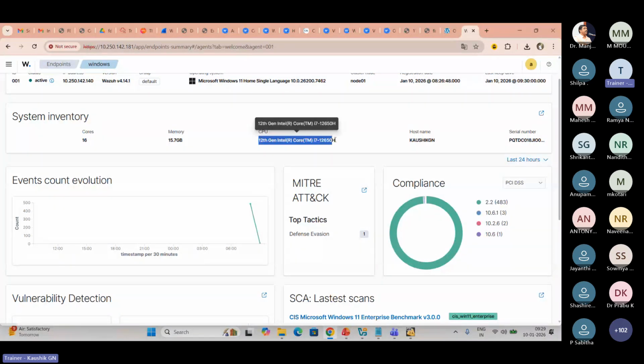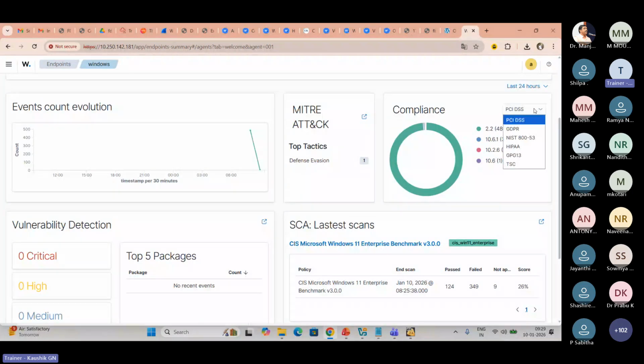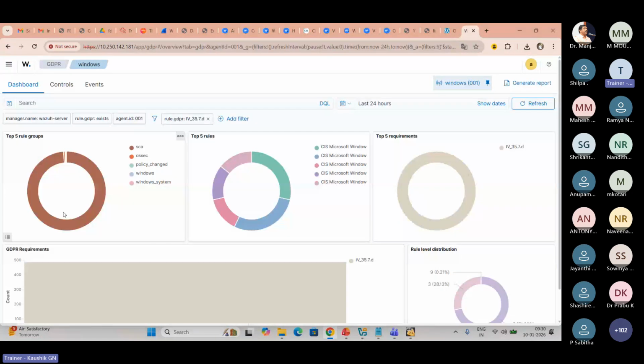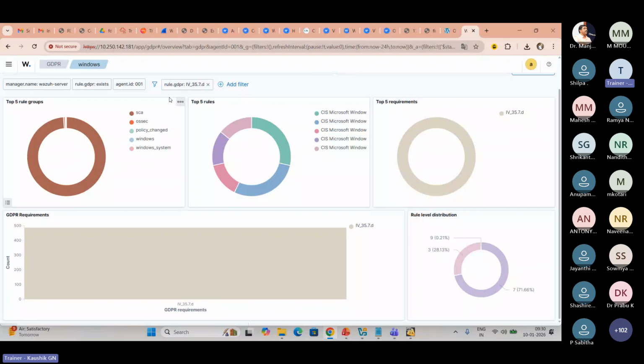So I have different compliance frameworks there. For example, GDPR. Why is it showing GDPR? Because one of the applications which I am using is European Union generated. For that reason, it is showing that alert.